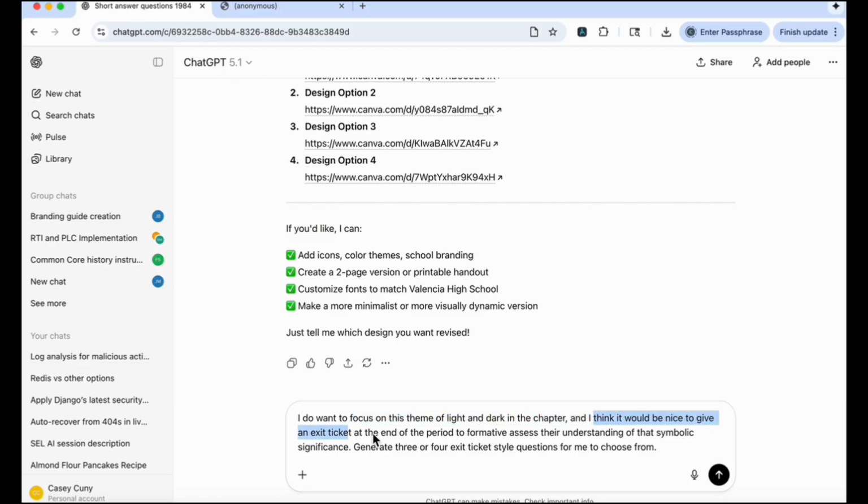And again, I tell ChatGPT my context. Here's what I'm trying to do. Here's what I want you to help me with. And then this is what I want you to give me. Generate 3 or 4 exit style questions for me to choose from.